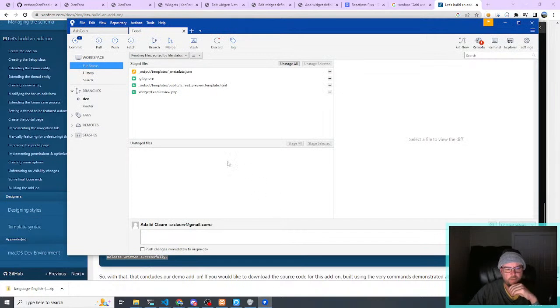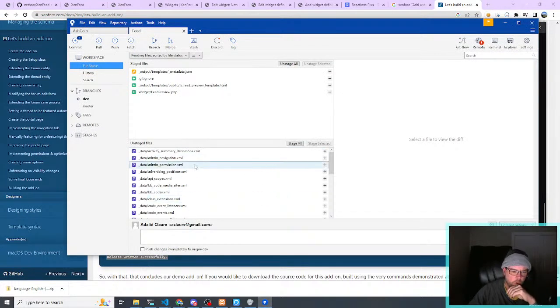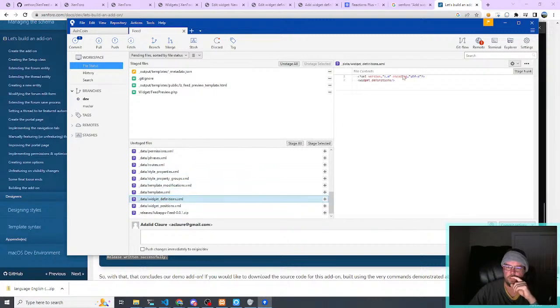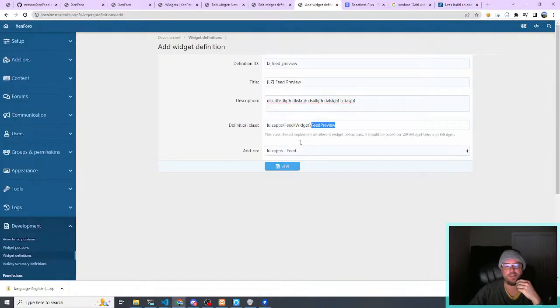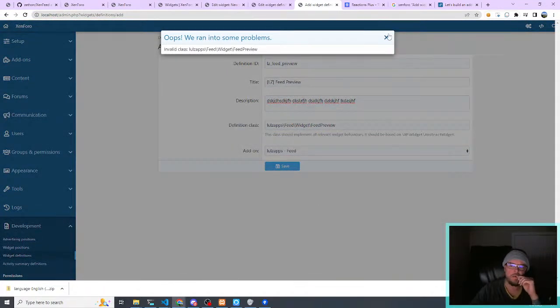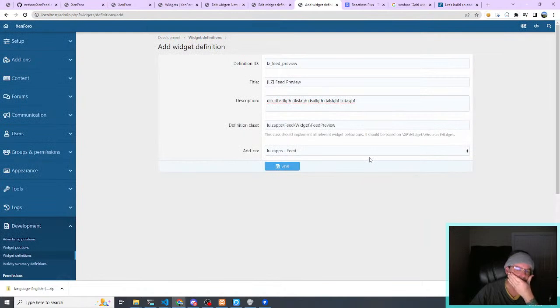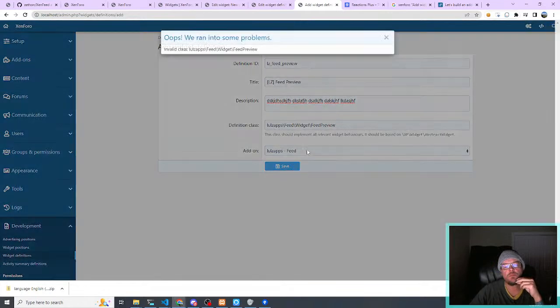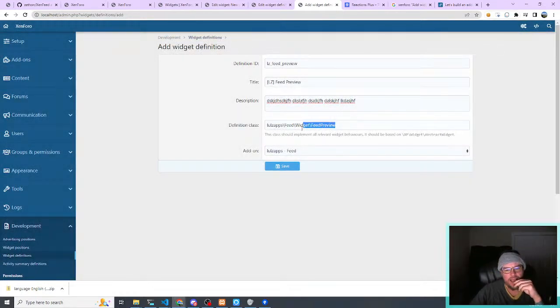And if I go back here, I can see what it has written. And okay, so it wrote all this stuff in the data folder. And then part of that should be widget definitions, which is blank. Interesting. Did I not save it? Oh, I can't save it because it's bound to a class. Do I need to add this as a class?